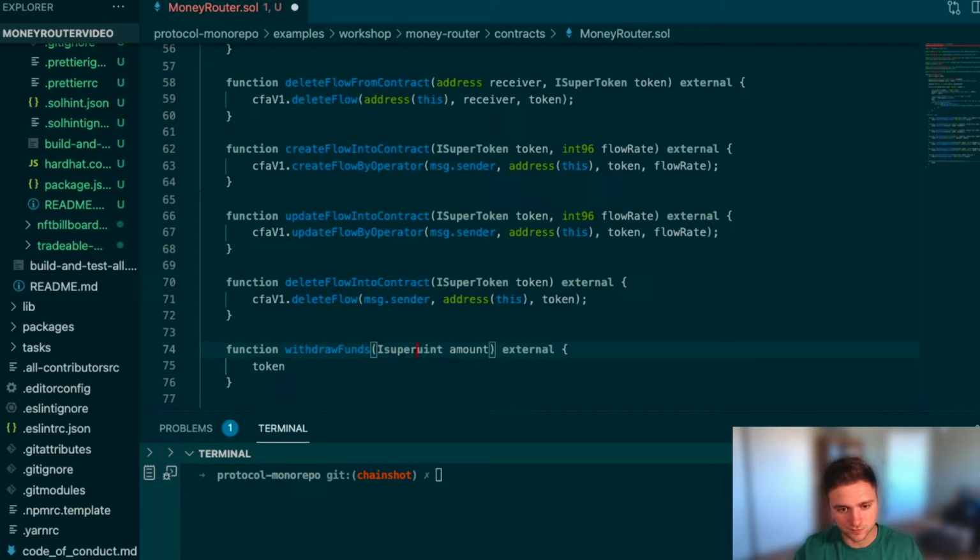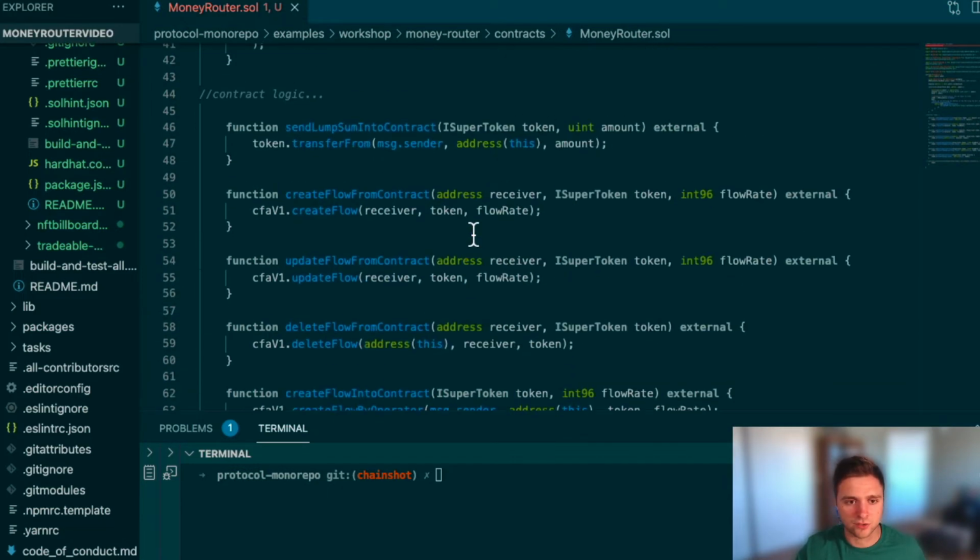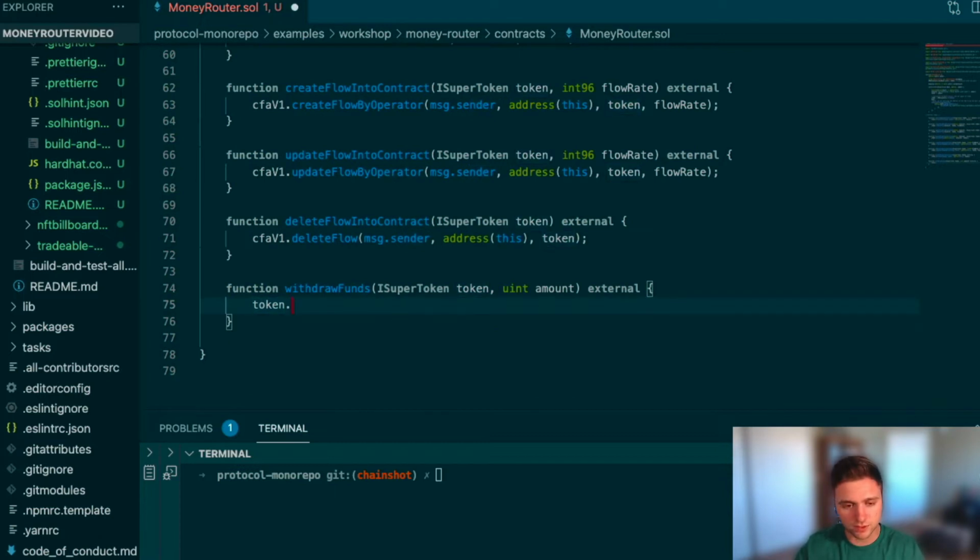So this is just the inverse of the send tokens into contract function, the send lump sum into contract function. So we'll call token.transfer to message.sender in the predefined amount. Okay?